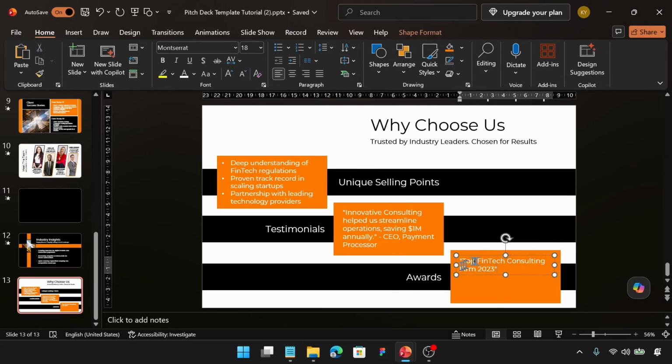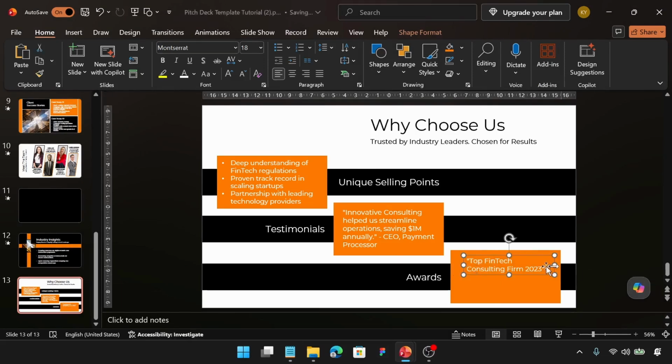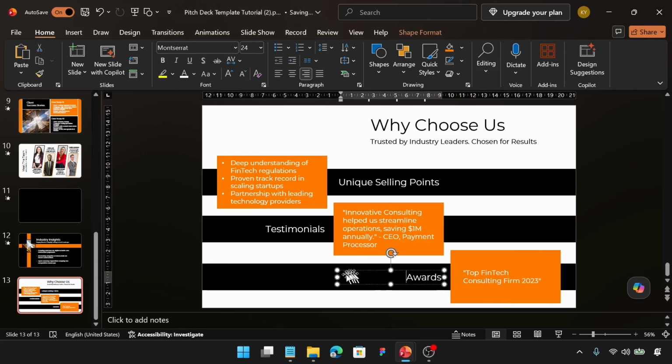Let me reduce the size of that and then just realign it. Here, let me align it to the middle as well as the center.